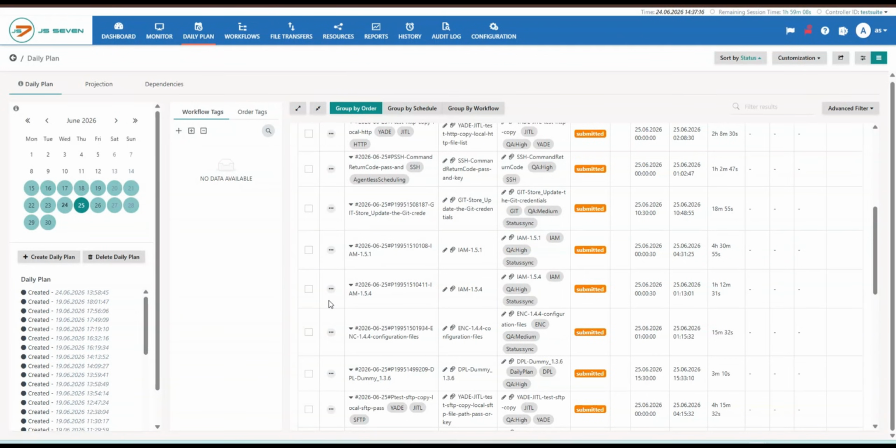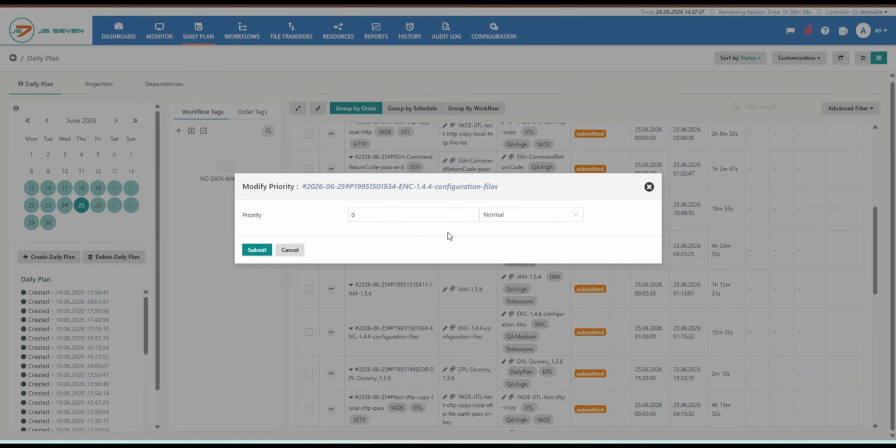Now, let's look at another operation that can be useful when multiple orders are competing for same resource lock. Suppose several orders are waiting to enter a section of the workflow that uses a resource lock, and only limited number of orders can run in parallel. In such a situation, priority of an order determines its position in the waiting queue. To change this, open Action menu for the order and select Modify Priority.